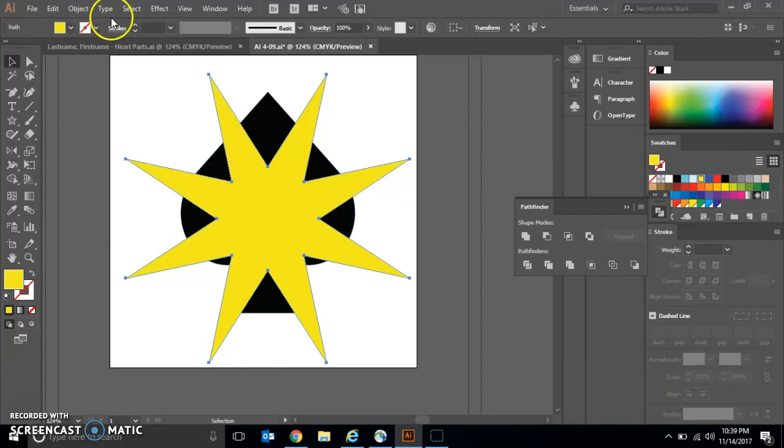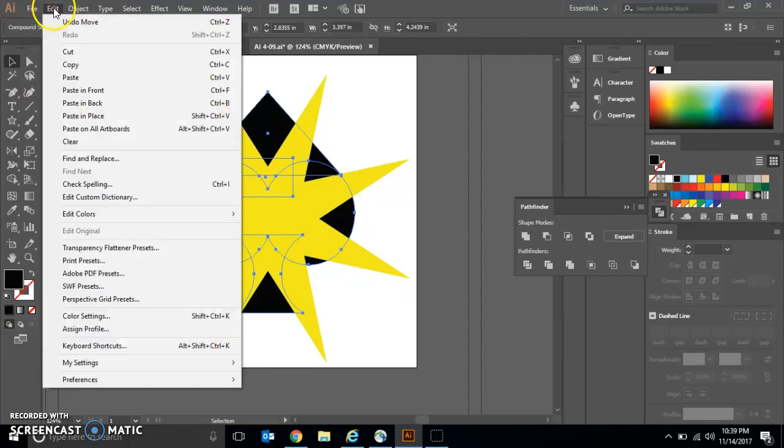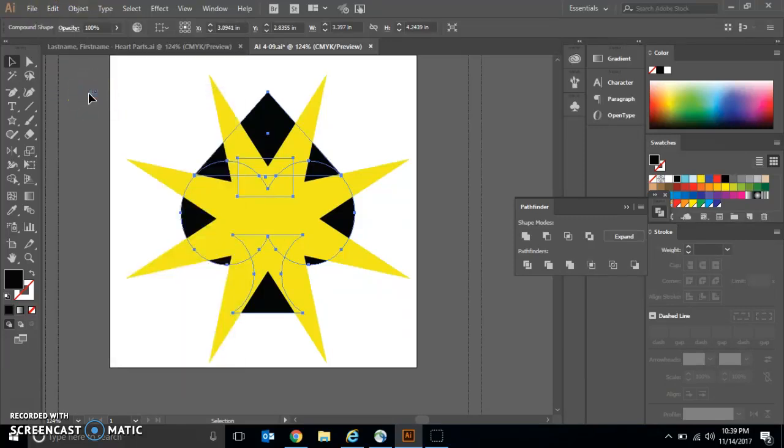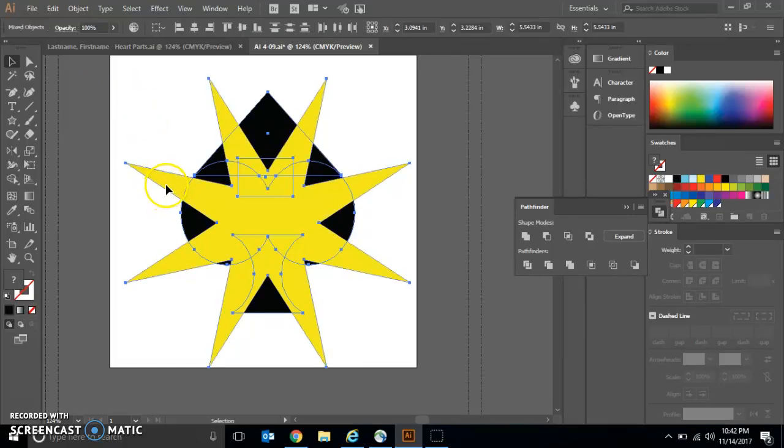Then what I want you to do is use your selection tool to select your spade in the back, and you're going to go to Edit, Copy or Control C, and then we are going to paste an image in the front. Now it's only going to paste in front of that spade and not in front of that star, which is what we want. So now with the spade selected, we're going to hold down our Shift key and select our star as well.